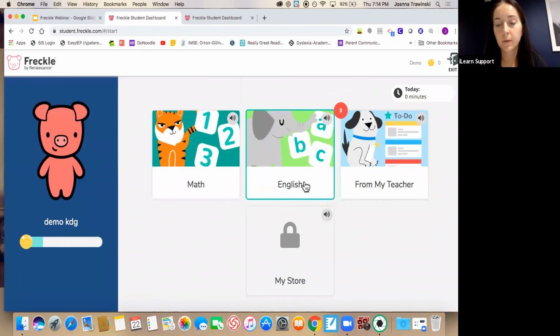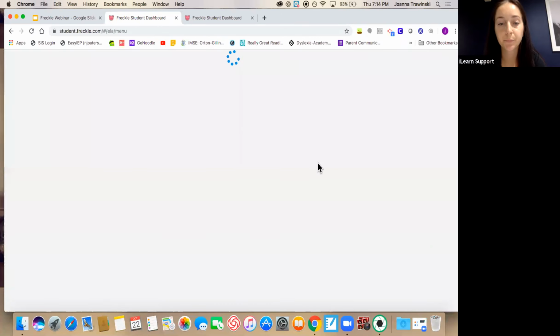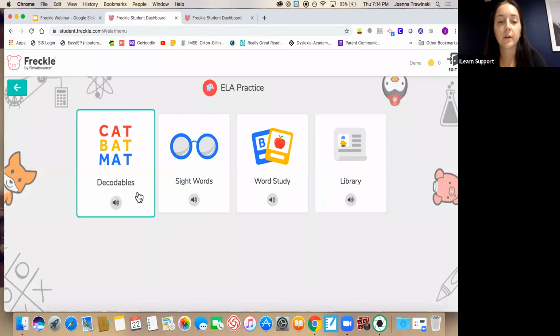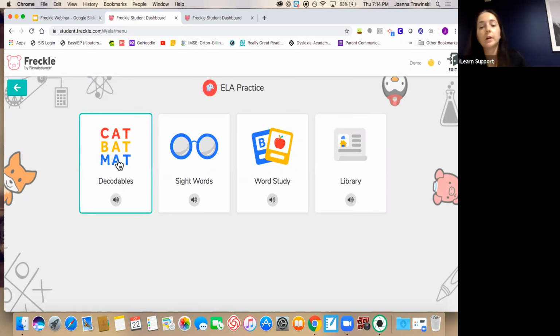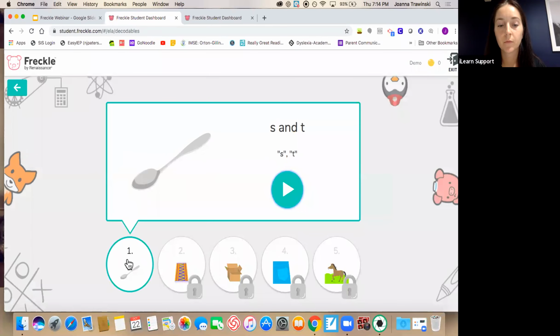Okay, so let's look at free practice for English. So you also have 4 choices here. These decodables, I would treat them as books. So these are just simple books that they can read based on their level. So you can see they're going to start on number 1, and as they go through each activity, they will unlock the next ones.